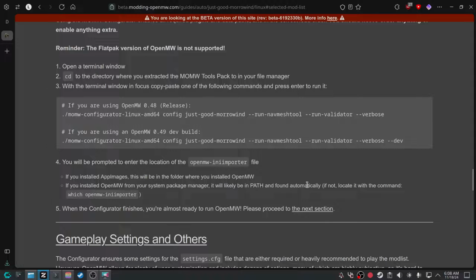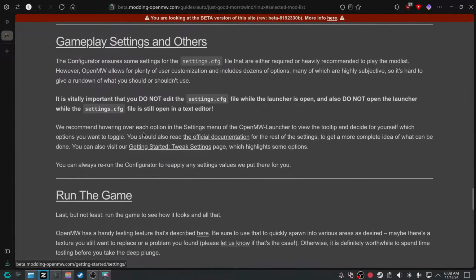Again, it'll be right here. Configured ensures some settings for the settings.cfg file that are required for a heavily modified playlist. However, plenty of users like to customize. It is vitally important you do not edit the settings.cfg while the launcher is open. Also, do not open the launcher while the settings.cfg file is still open in the text editor.